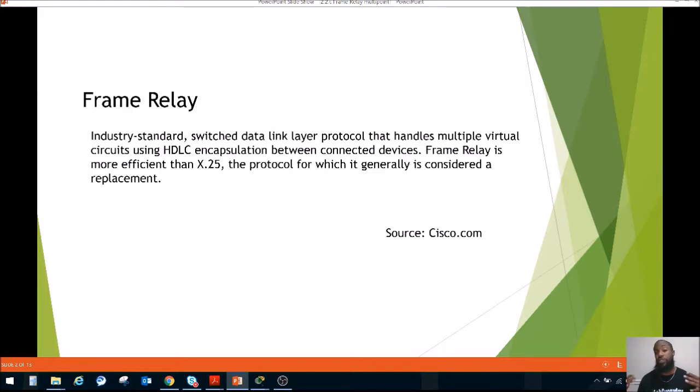We are studying the encapsulation frame relay. Frame relay is more efficient than X.25, the protocol for which it is generally considered a replacement. I've said this definition multiple times already in the past couple videos, but this is just in case you stumble upon this video. I decided to read that again for y'all. Came from Cisco.